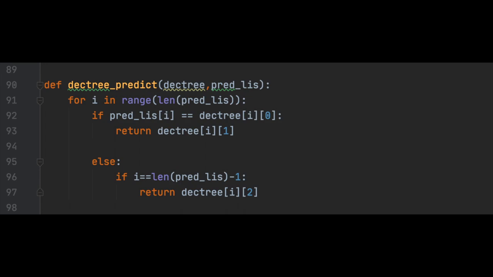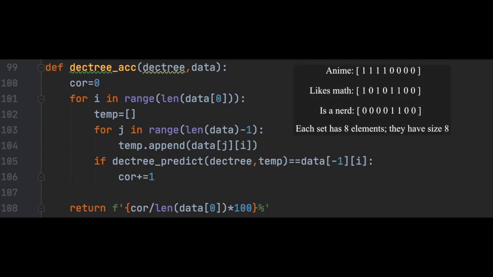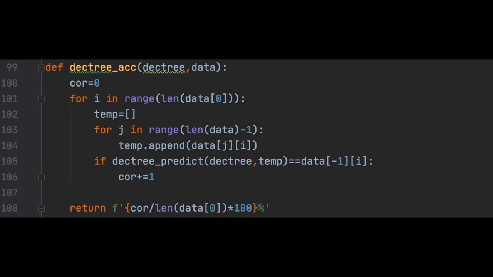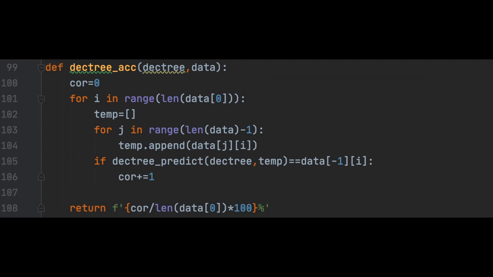The last thing we need to do before we can actually use the decision tree is make an accuracy function, decTreeAcc, to tell us how accurate our model is with respect to the original dataset. We first set a counting variable to count how many attribute sets have been correctly identified. Then for each position value in a feature set or result set, which one you pick doesn't matter because they are of the same size, we create an empty list. Then we loop through each feature set and add the value of that feature set at that position to the created empty list. Once all the features have been looped through, we call the decTreePredict function with the resultant list serving as the attribute set.